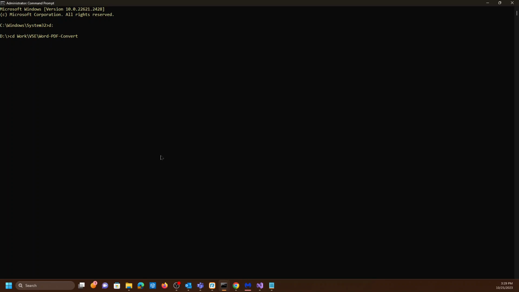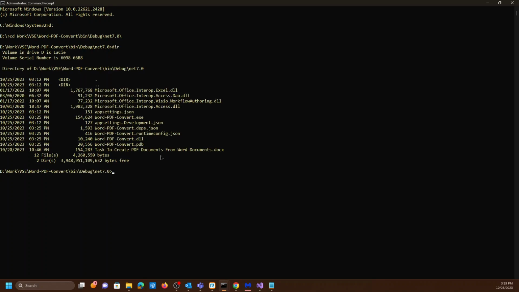Word PDF convert. Go to the bin folder. Go to the debug, that's right. It's 7.0, and I'm not in Linux. I'm tempted to act like I'm in Linux, but I'm not. Okay, so you see the docx. This is my Word document. So let's go to Word.